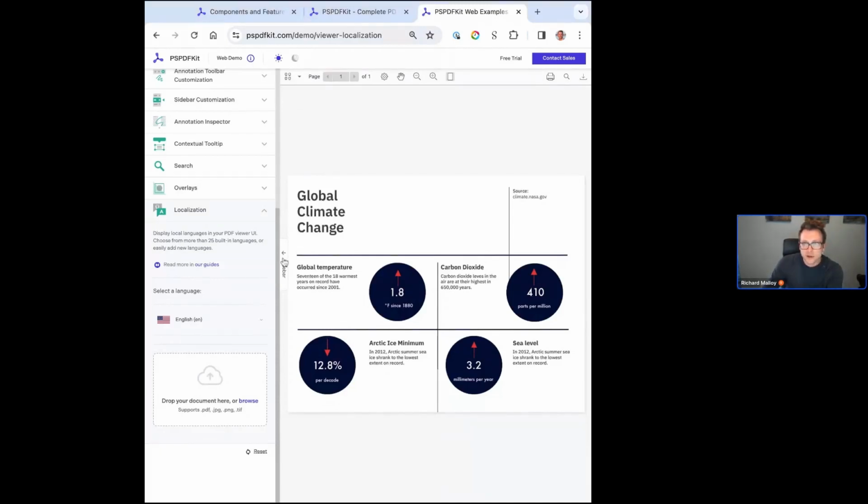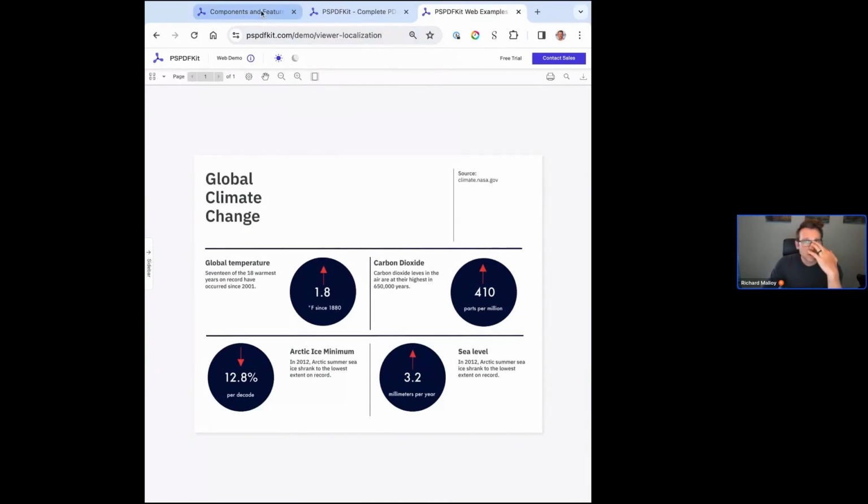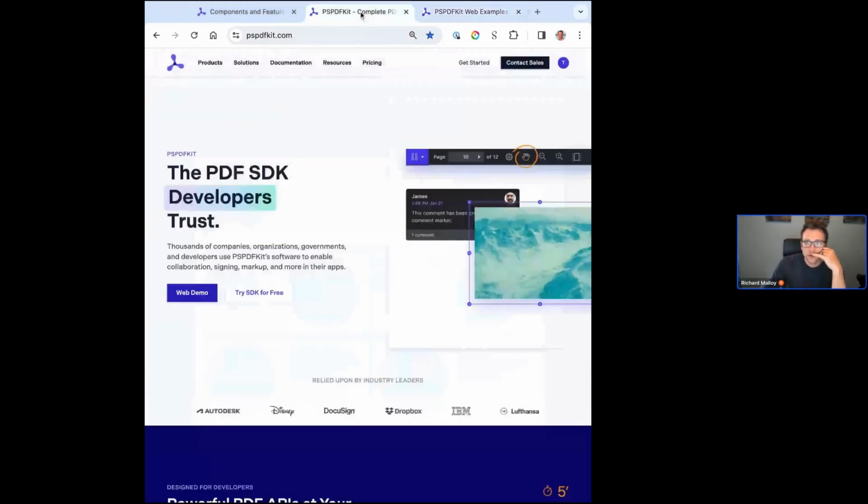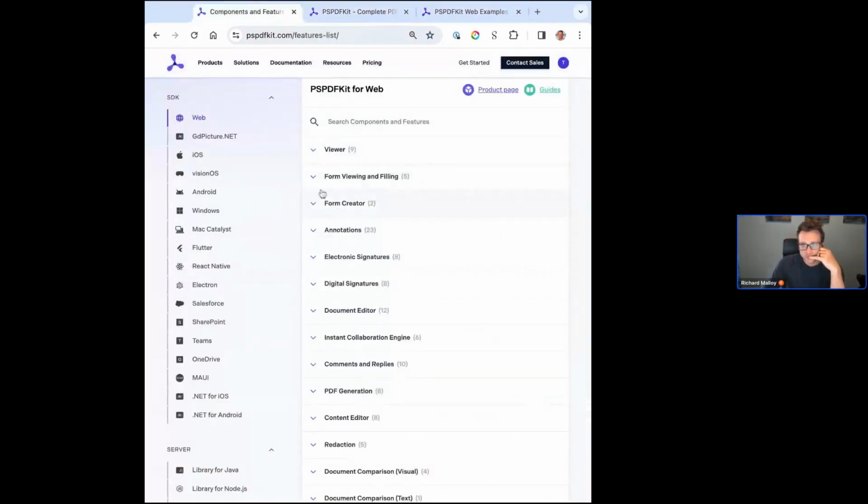I don't see a lot of other questions about the viewer, so we'll move on. Back to our component list, we're going to jump down to annotations.